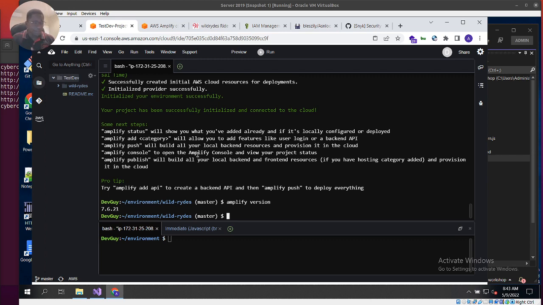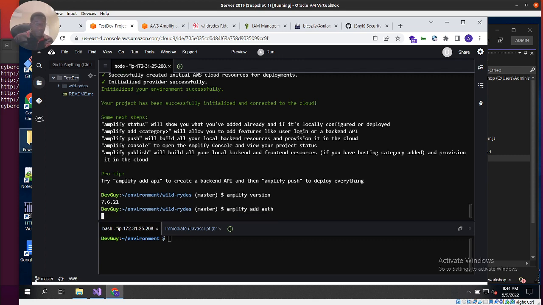I'm just going to get right to the business. So let's add authentication. We'll do amplify, then we'll do add auth. We'll wait for it to carry out the function, then try to understand and analyze what it is throwing at us. Then I'll continue with this.